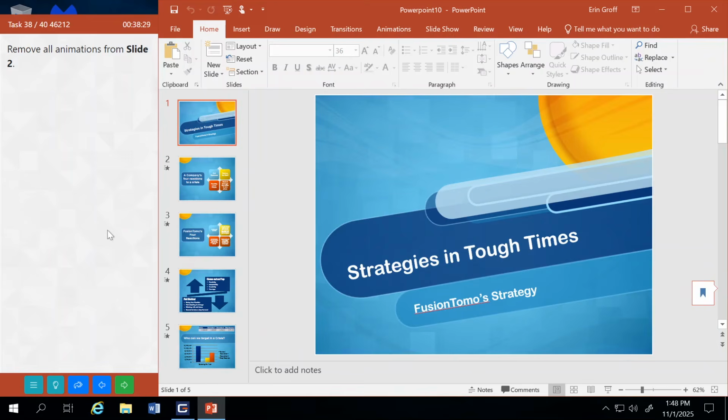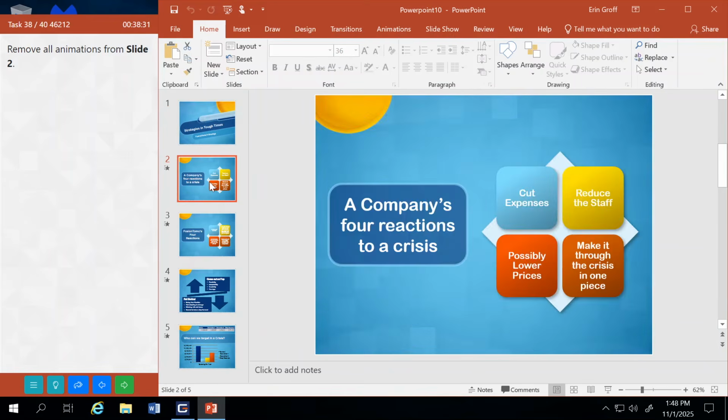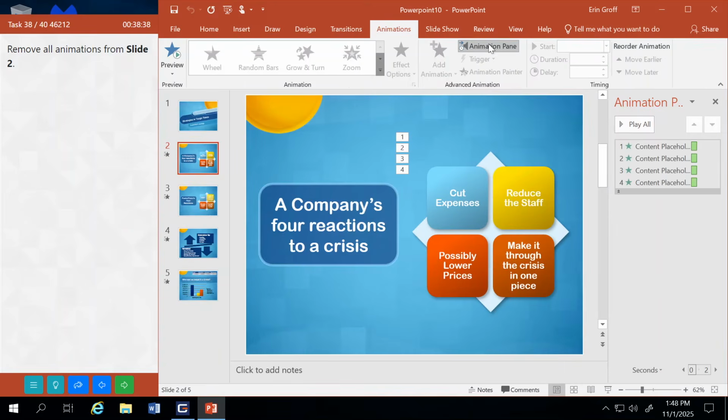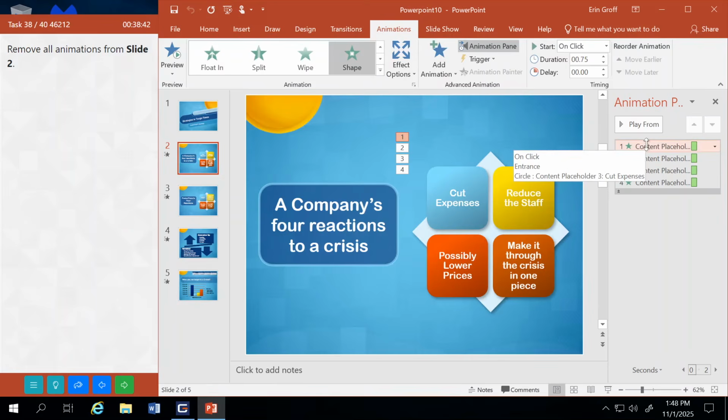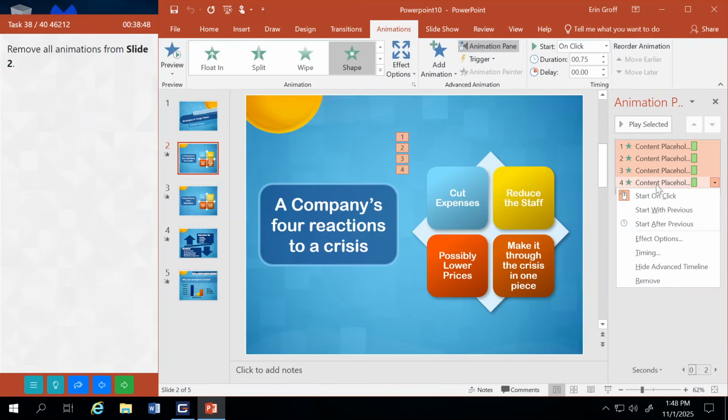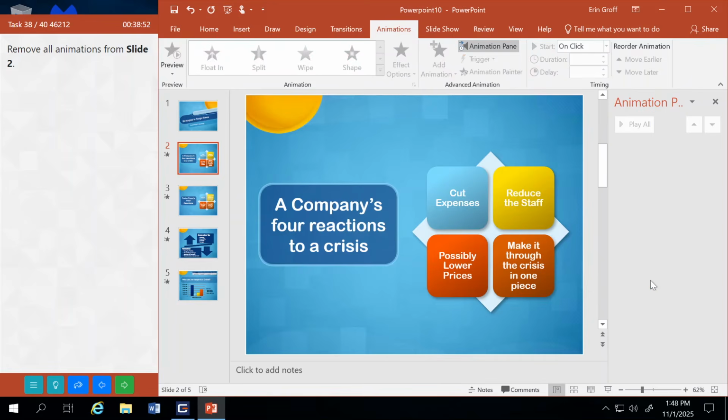Remove all animations from slide 2. I'm going to go to slide 2, Animations, Animation pane. I'm going to click to select all of my animations in my pane. I can right click and remove.